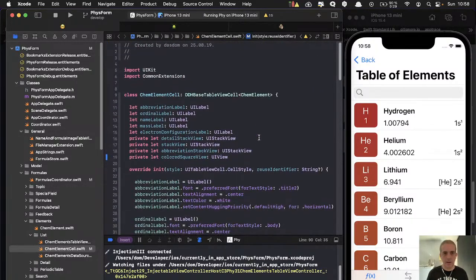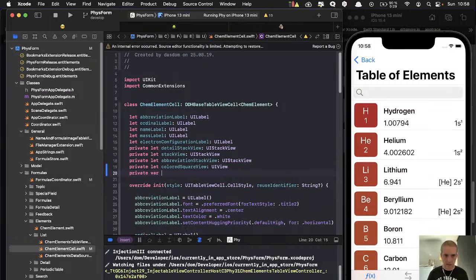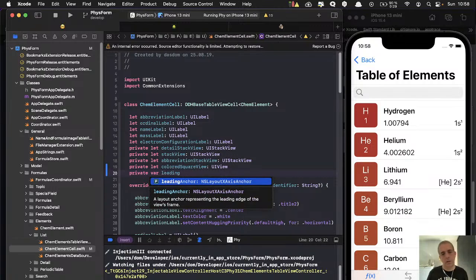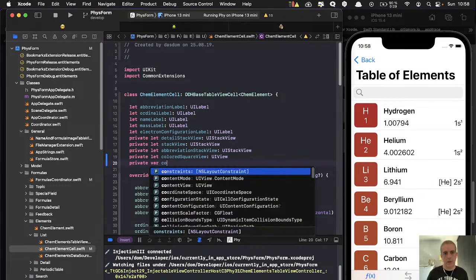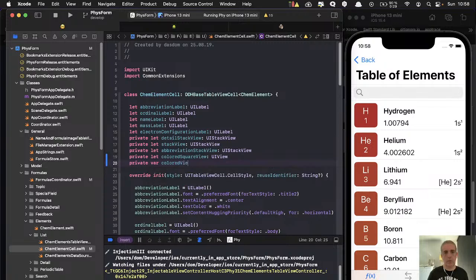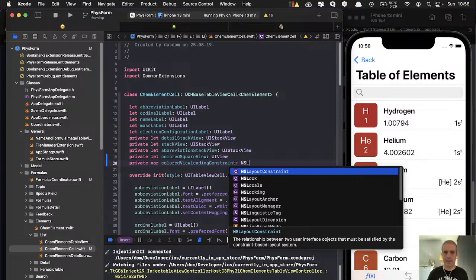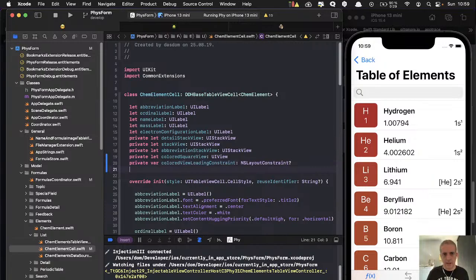And we can do that with a property, private var. It needs to be a var property. Colored view leading constraint, and it's an NSLayoutConstraint. And it has to be an optional because we set it after the initialization is done.